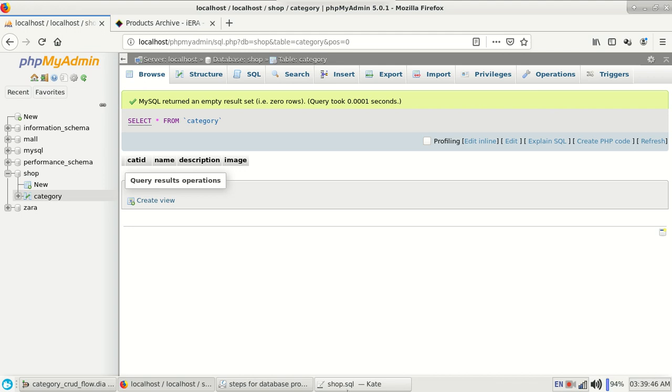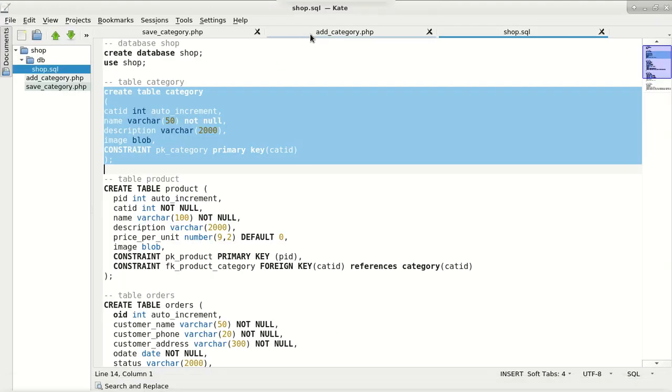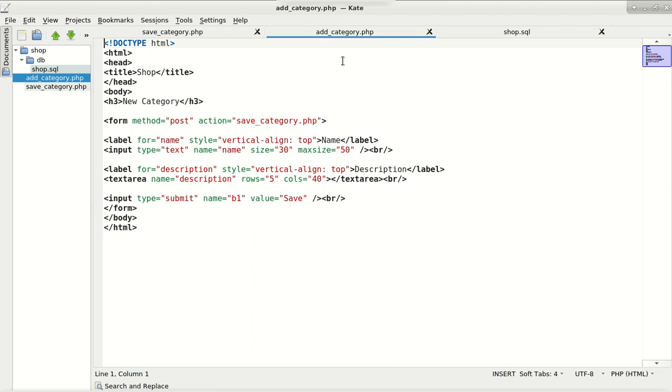Now we will move on to our pages. So the add category page has an HTML form in it.